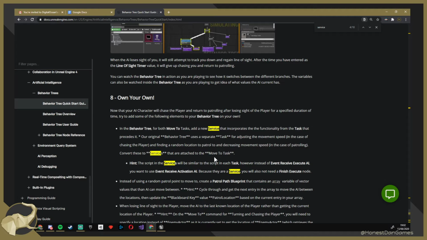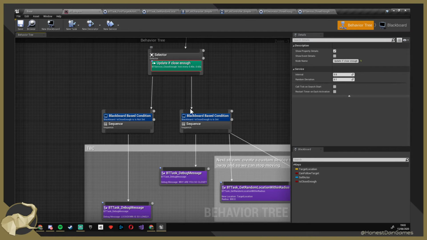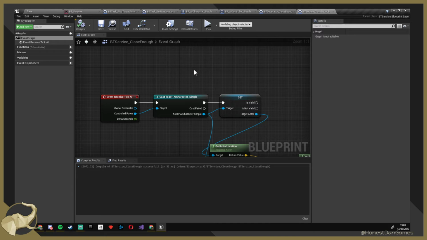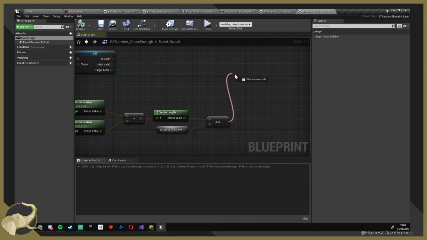Services that attach and move to task. Hint. The script in the services will be similar to the script in a task. However, instead of event receive execute AI, you want to use event receive activation AI. Because they are a service, you'll also not need a finish execute. Okay, so we don't need to finish because it doesn't need to return anything. It just does it, right? So we can essentially just update this then.